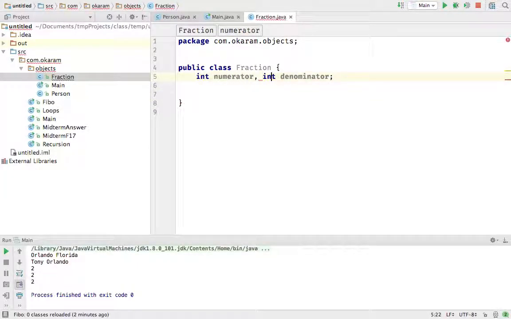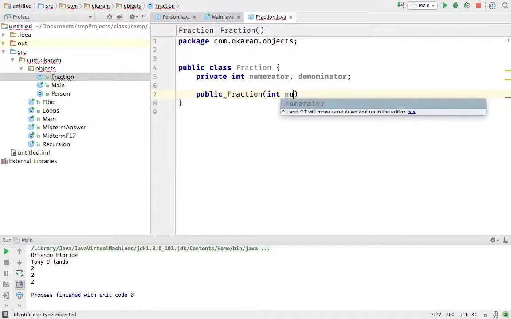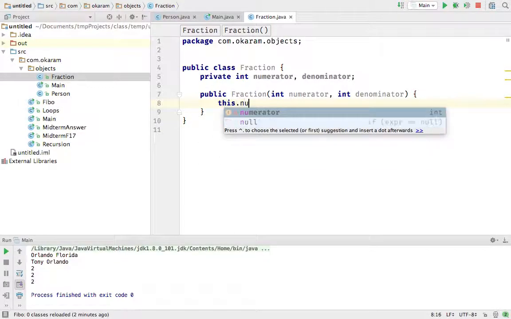Oops, I messed up. You either do it like this or in 2 lines. What do you prefer? Comma or 2 lines? Like this, comma? And let's make them private. Let's define a constructor, right? Public fraction. So you know it's a constructor because it doesn't have a return value, and it has the same name as the class.